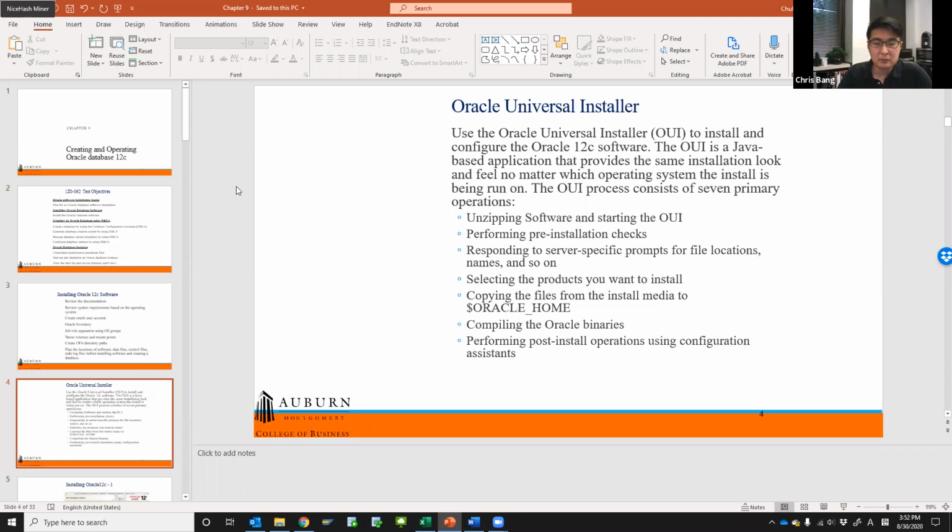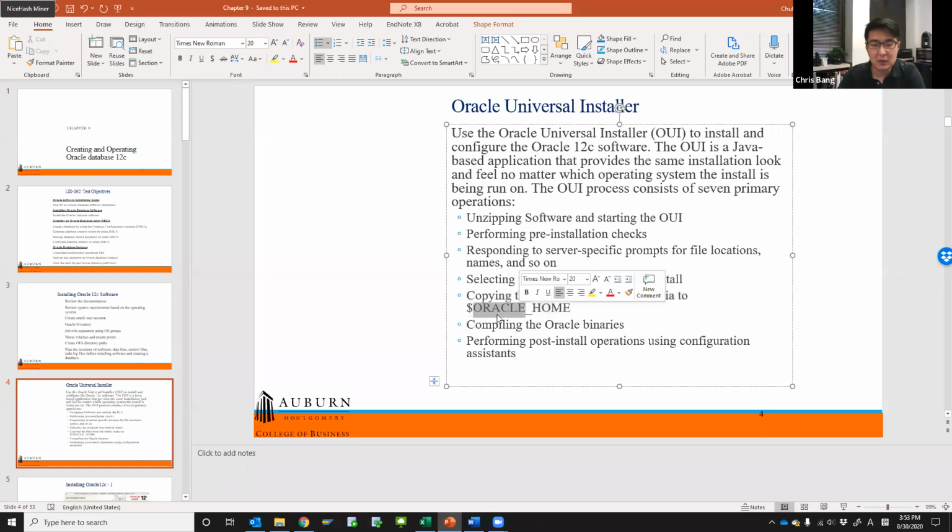So by default, when you install Oracle, you have to use Universal Installer, which is available for most operating systems like Windows, Linux, and Mac. After installation is completed, all required files will be copied to Oracle Home. I chose C:/Oracle as my Oracle Home.